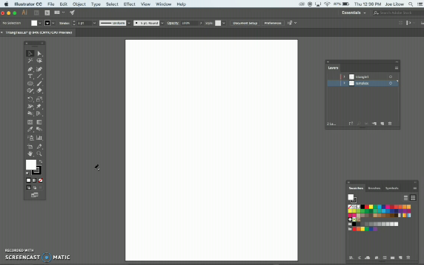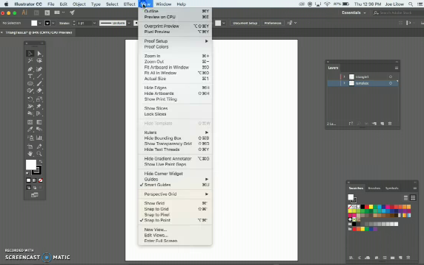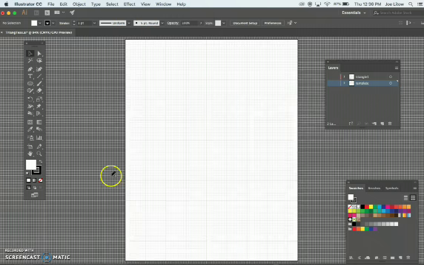First, once you have the document opened, I want you to go to View, Show Grid, and we're going to begin a preliminary exercise just learning some of the basics of the pen tool, which will create Bezier curves.